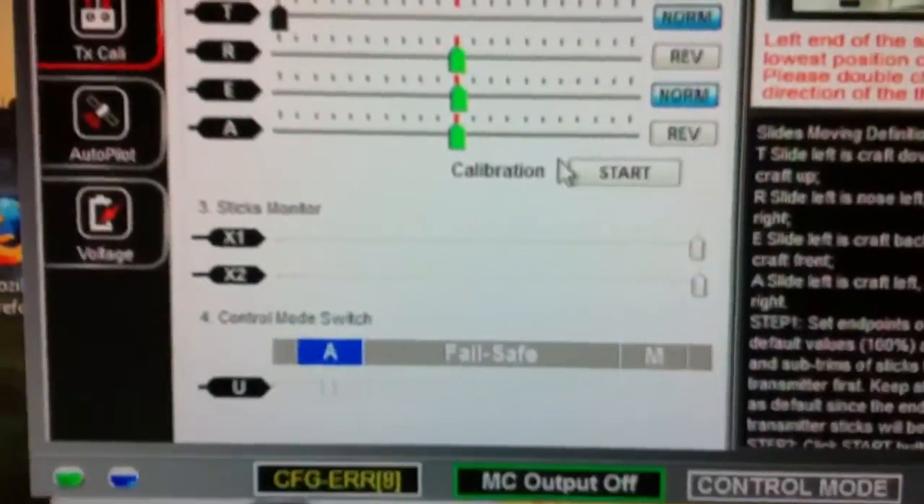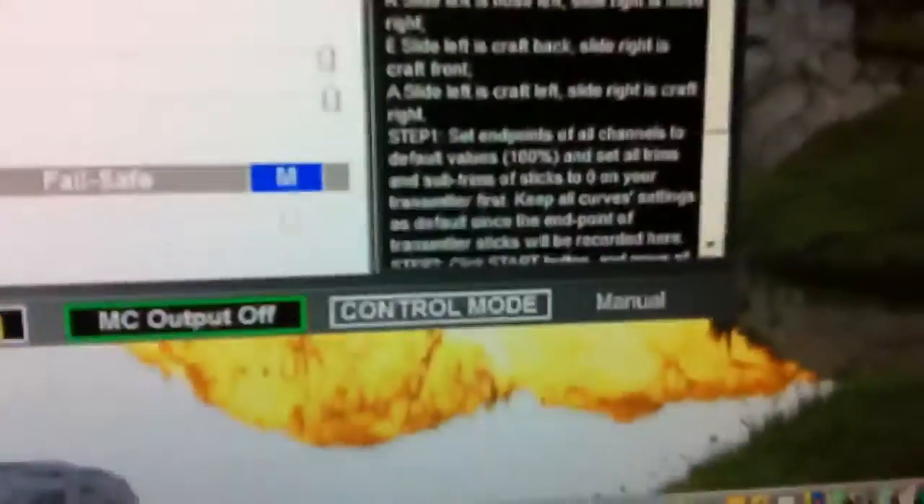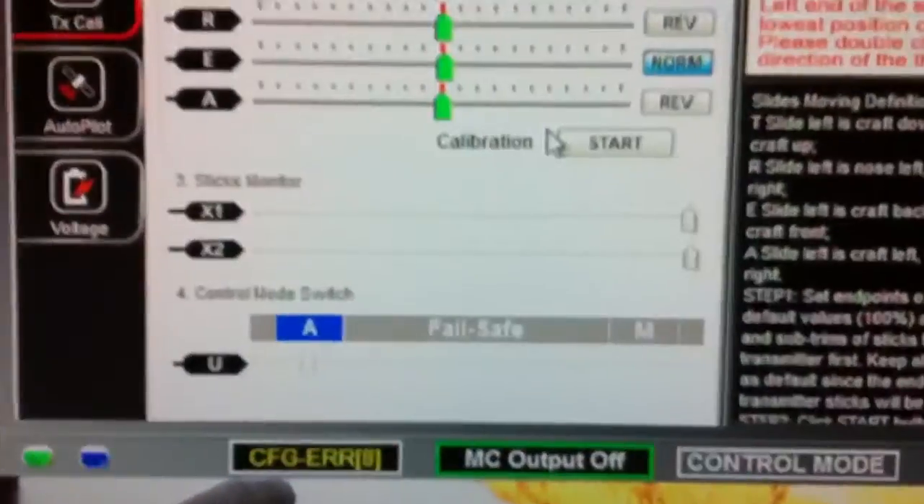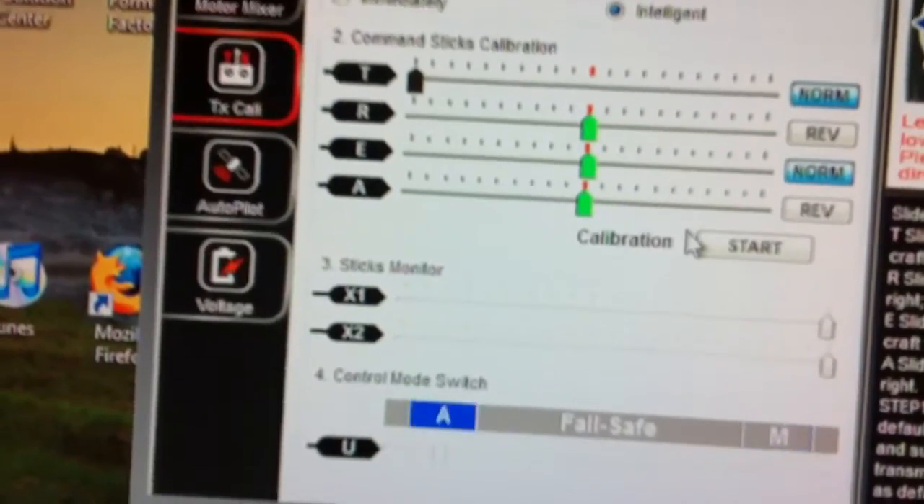For me, it's at 84 and 80. Okay. And see, now when I flip my switch, see how now it falls? It's flight mode manual, flight mode attitude. And that's it. Okay.